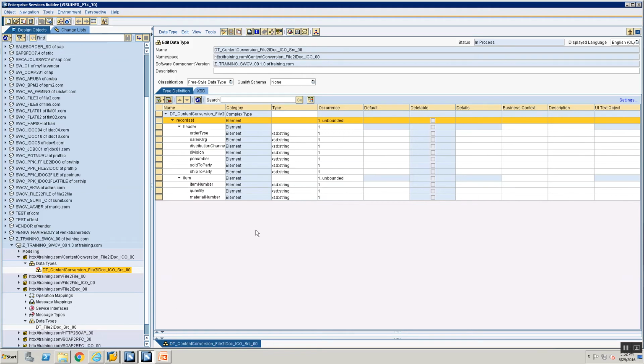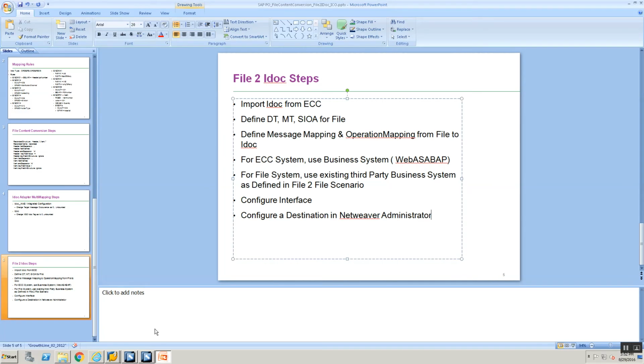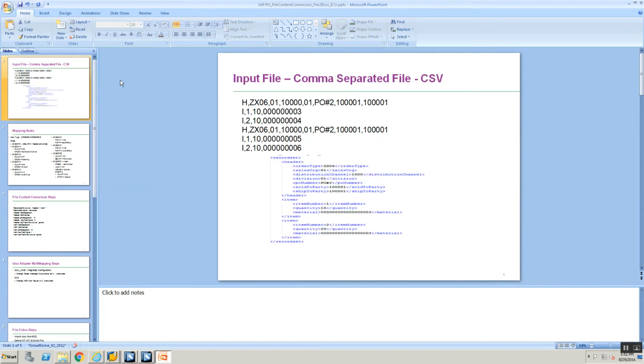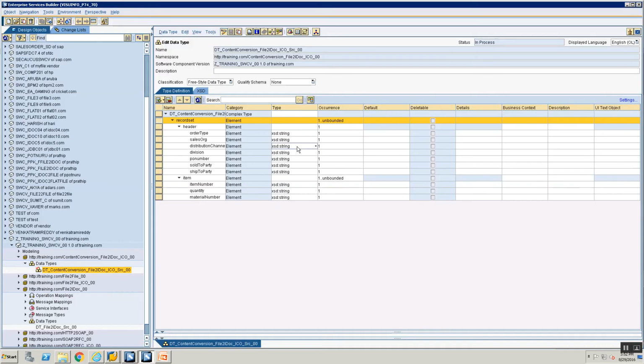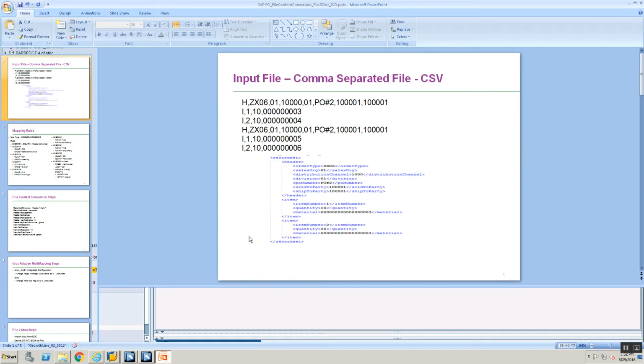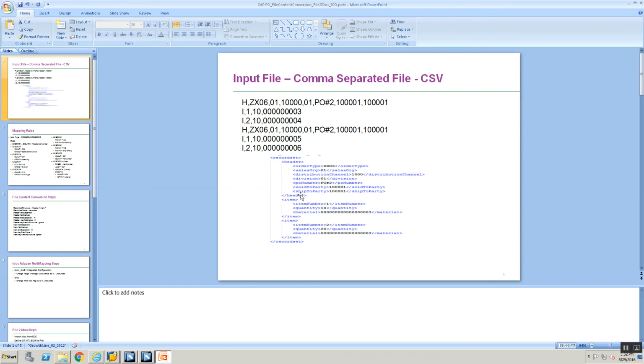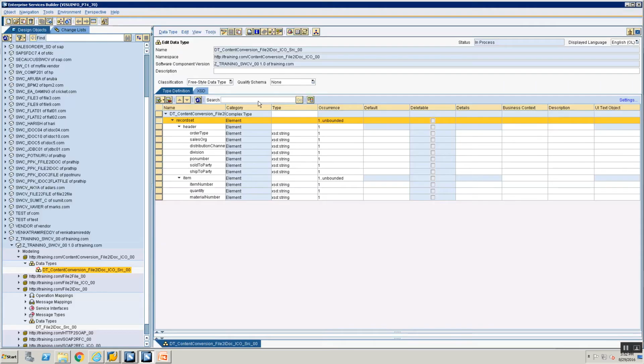Your flat file, the comma separated file that we saw here, is going to have all of this. So we are going to still have the same fields, nothing changes there, but we are going to make sure that the record set is 1:2 unbounded. Now that we've created our data type, let's save our data type.